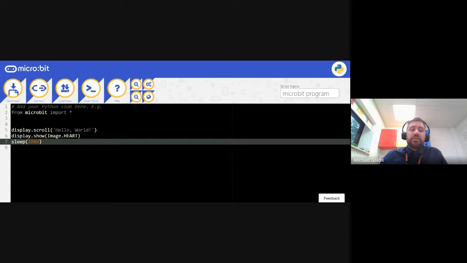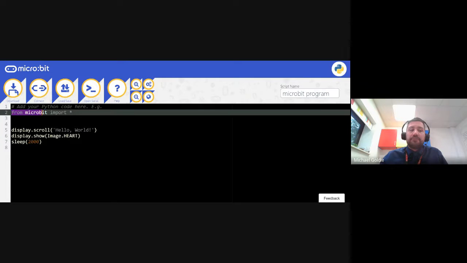So I've put some code in here for you already. The first thing you need to do is make sure you write here from microbit import. If you do not put that, it will not be able to read what is on the microbit or send the code to the microbit. The first thing you need to do is get your microbit, plug in the small end of the USB, and then connect it in.